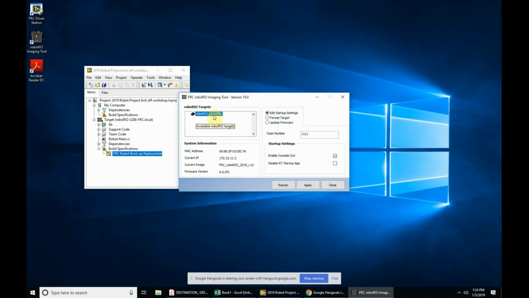So I borrowed this from work. One of the defaults we use at work is 1111. My project's set up for 3288, so I'm going to reformat this to be 3288. And I'm going to apply that.